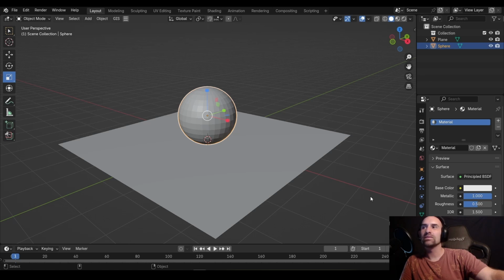Is there anything else you'd like to do with the materials, or is there another feature you would like to explore? Okay, so I've added the metallic to the material on the sphere, but it's not showing up in the viewport.